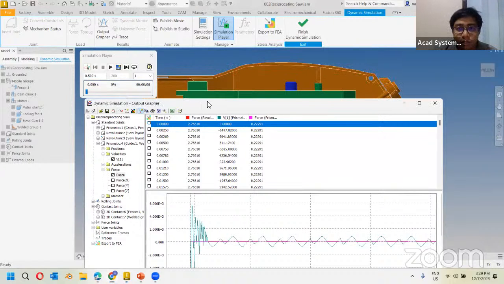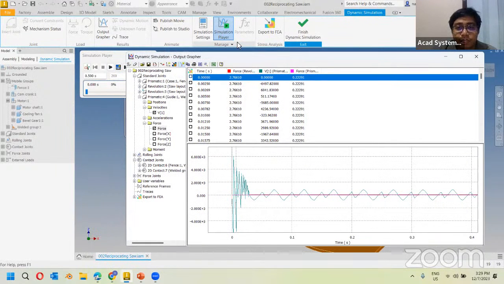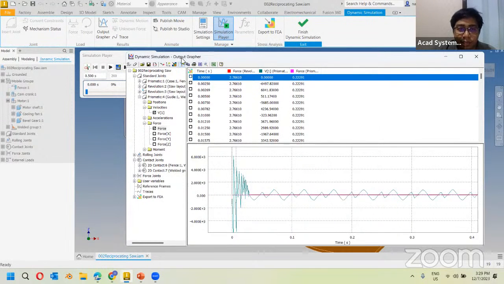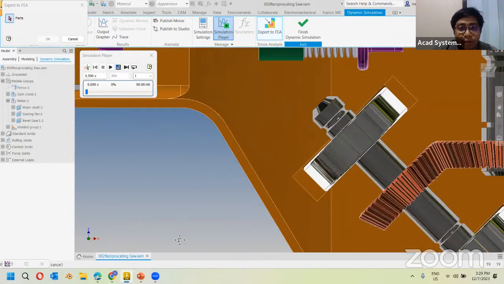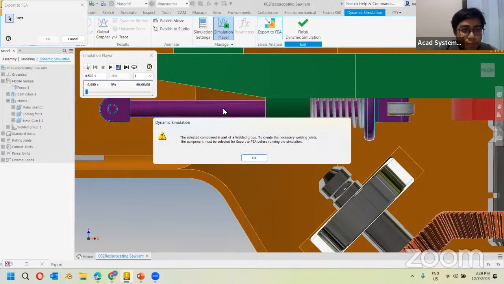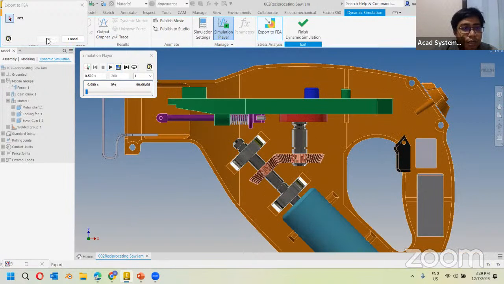Now to export into an analysis, you can go to the stress analysis area over here, then you can select export to FEA. Or you can also click from the output graph over here. You can select export to FEA, and then what type of part you would like to export. For my case, I would like to export this button over here, and I click create, and then you can click OK over here.